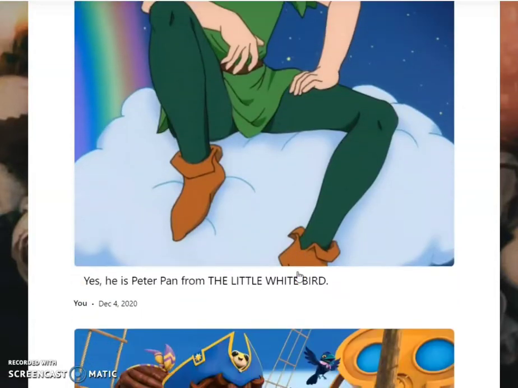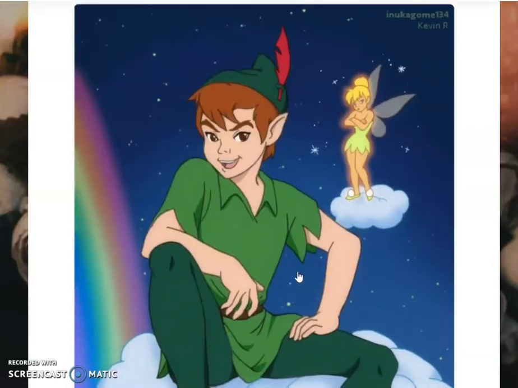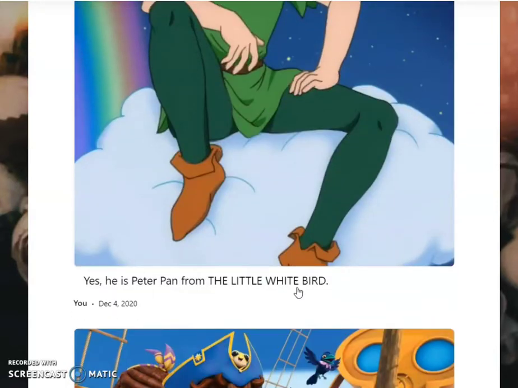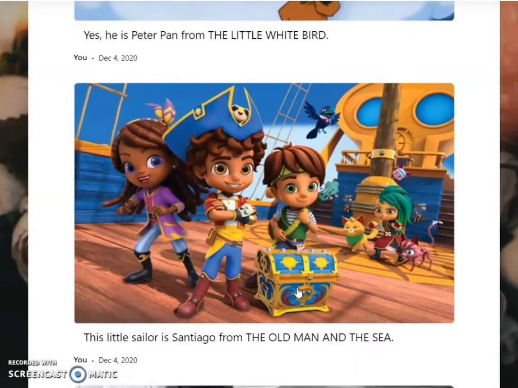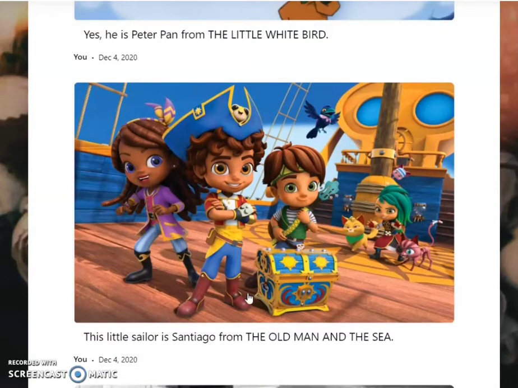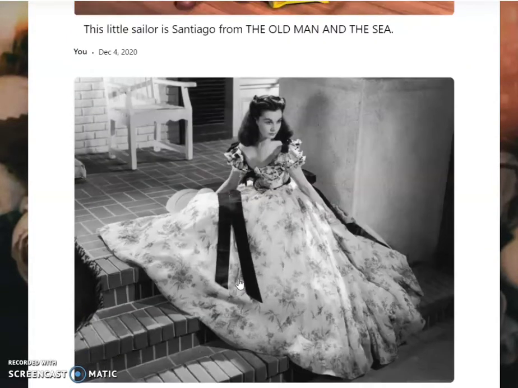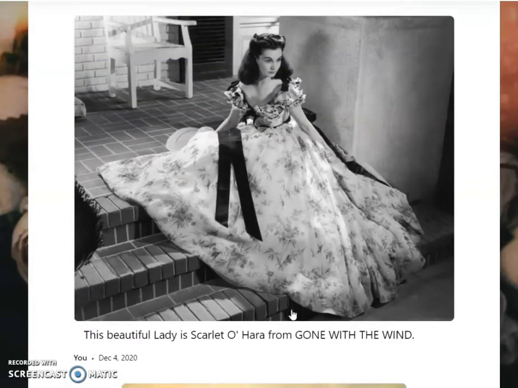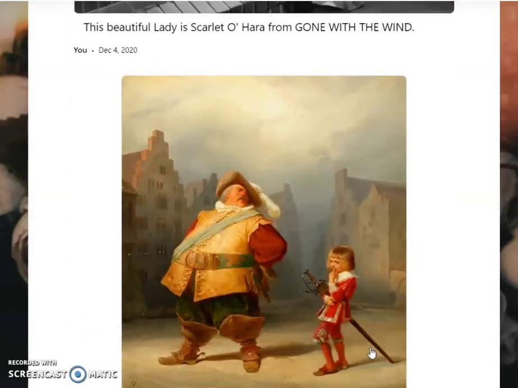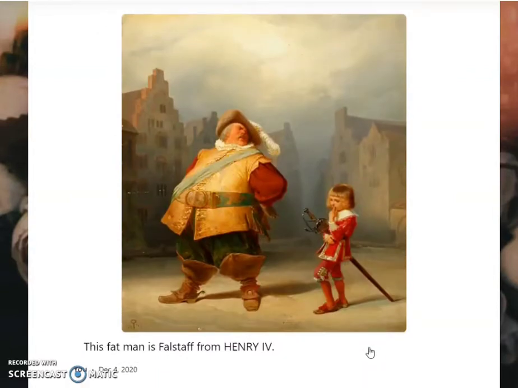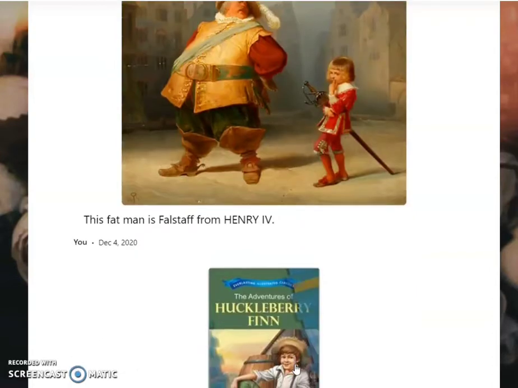You all know this particular character. Yes, he's none other than Peter Pan. Yes, Peter Pan from The Little White Bird. This little sailor is Santiago from The Old Man and the Sea. The beautiful lady is Scarlett O'Hara from Gone with the Wind. Another fictional character is this fat man, Falstaff, from Henry IV.